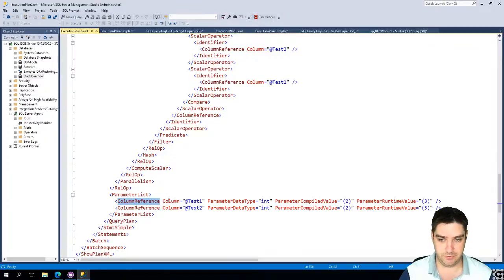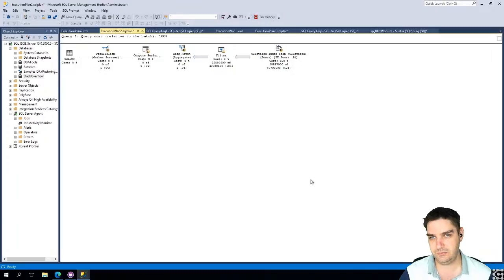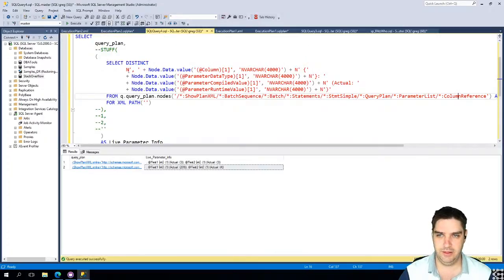Once we find this column reference, we can then pull out the column name, the data type, compile value, runtime value. That's what we're trying to do. By querying this XML path, I can then find each of these values, so node.data.value, to get the column, the parameter data type, compiled value, runtime value. I'm sticking those all together as a string, so you can see here we're putting in the literal parts of the string, like the word actual, and we're putting commas between it. So you can see test1, comma, test2.